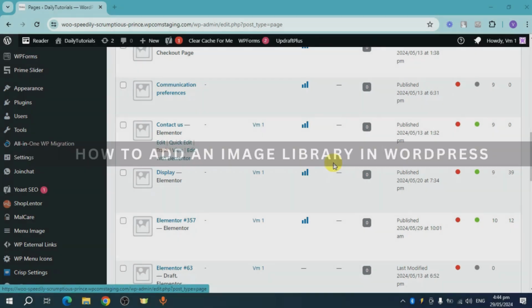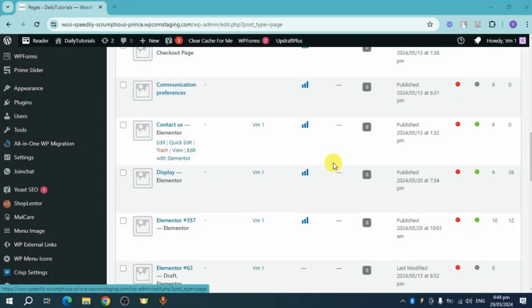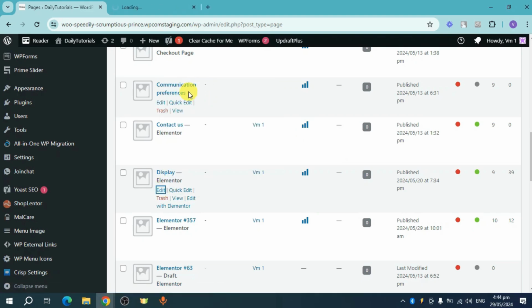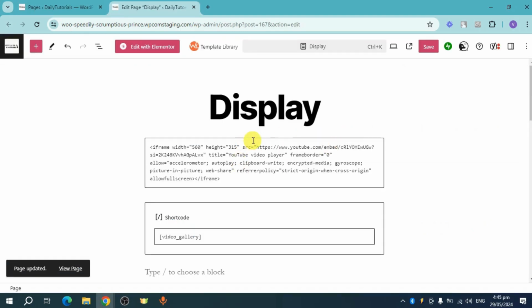Let's get started. In order to actually do this, you can head over and open a page. So I'll head over and open this display page that I have. Let me just click on this edit page. And now we can see in here this.